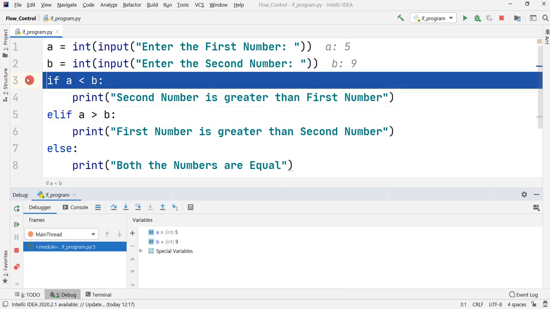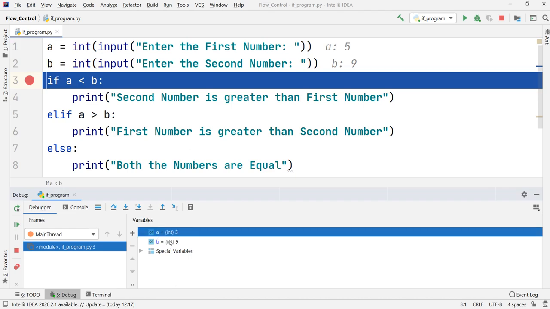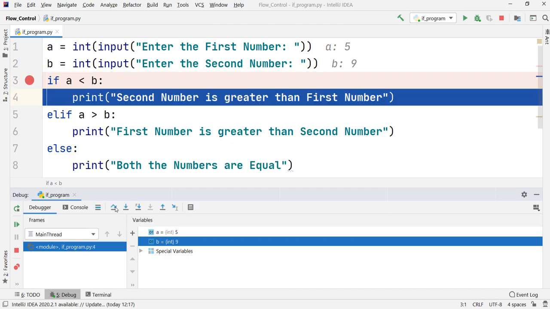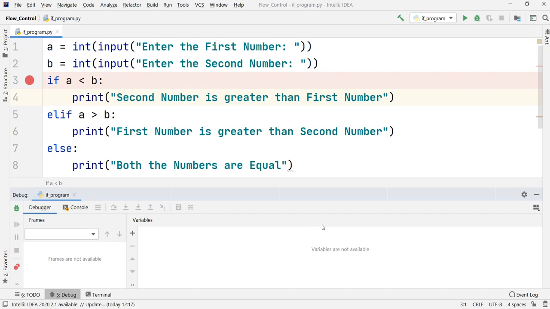Okay, so we have reached line number 3. The debugger pane is open. It is saying that a value is 5, b value is 9, and now we can check the step over option to check how Python is going to behave. If I click over this, now observe it is going inside the block because this line number 3 condition is true. Because now the b value is greater than a, that is why it has gone inside it. And if I click step over again, the program will end, because we have found our true condition.